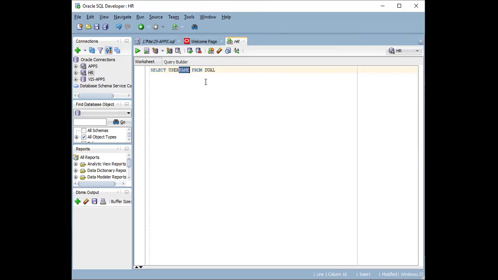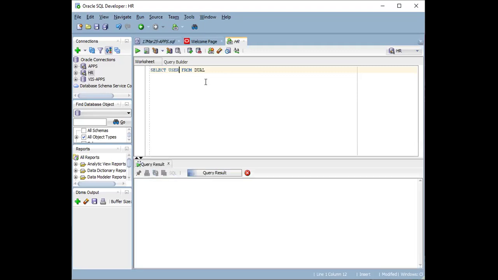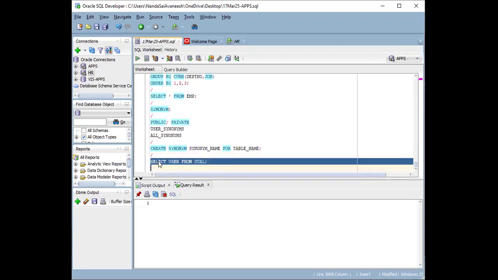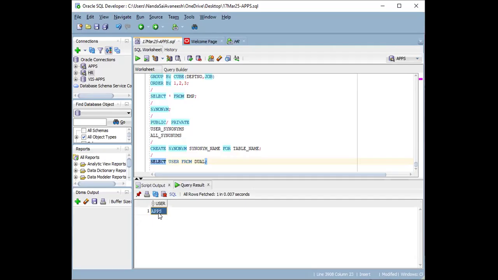Select user, username, user I think. Okay. So when you use this select user from dual, it is in the HR schema here. Suppose in this, if you use the same thing, it is app schema. So with this query, you can get to know which schema you are connected to.